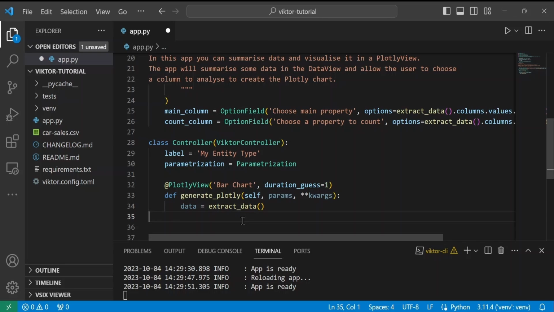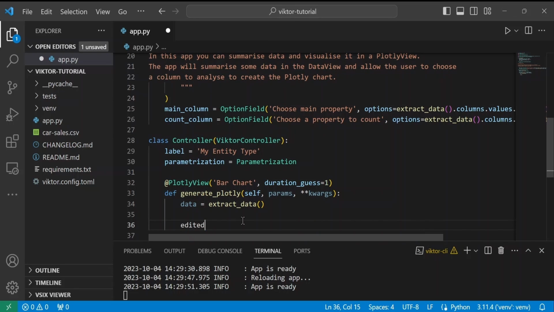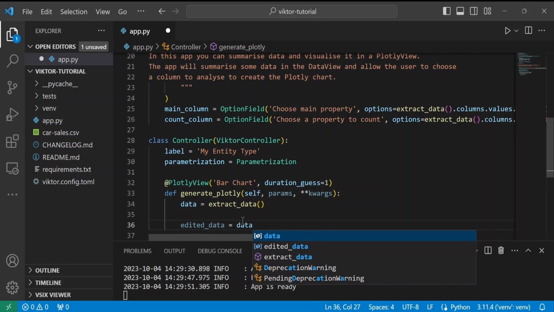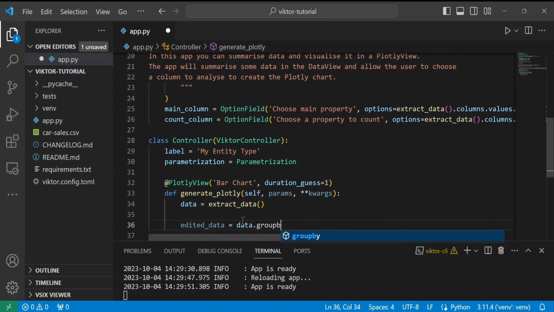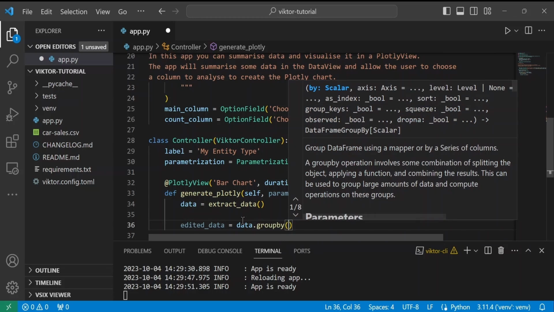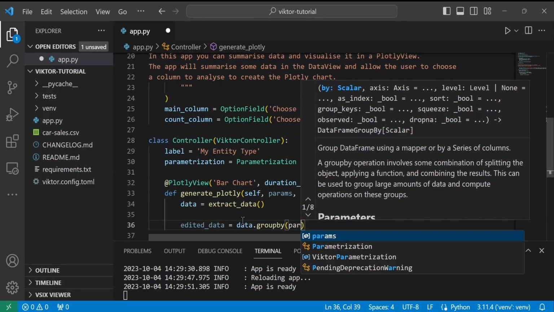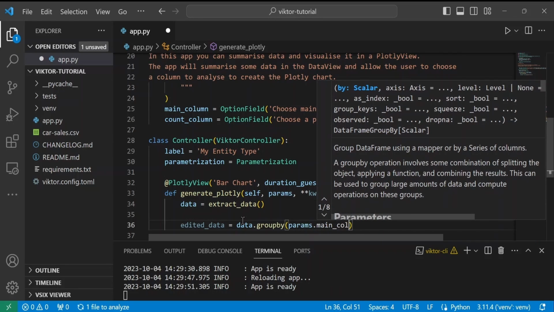The way that will look for editing our data is I can make the variable edited_data, and we can take the data. Then I want to group it, and I want to group it by something. And let's group the main column. So, since the inputs in VIKTOR are stored in what's called a Munch, we can use it similar to a dictionary, but with a point notation. That will look something like this. So now I can access the main column choice from the option field, like so in my controller.